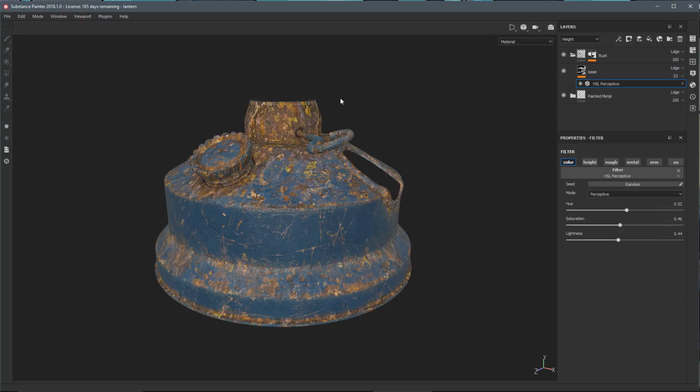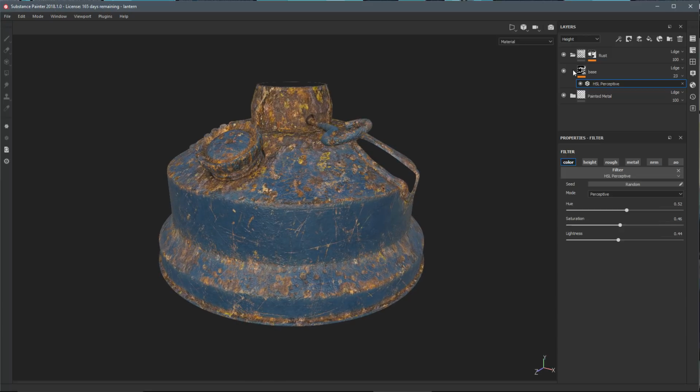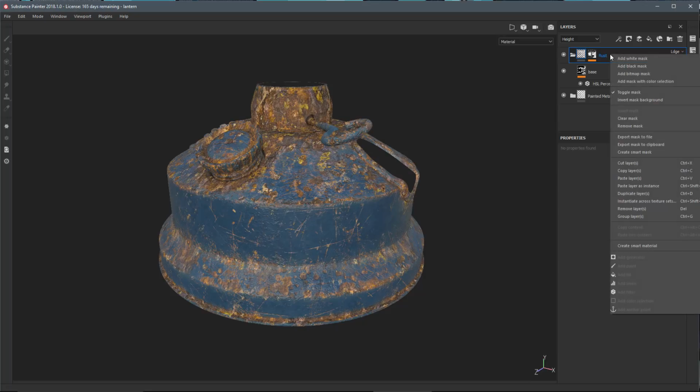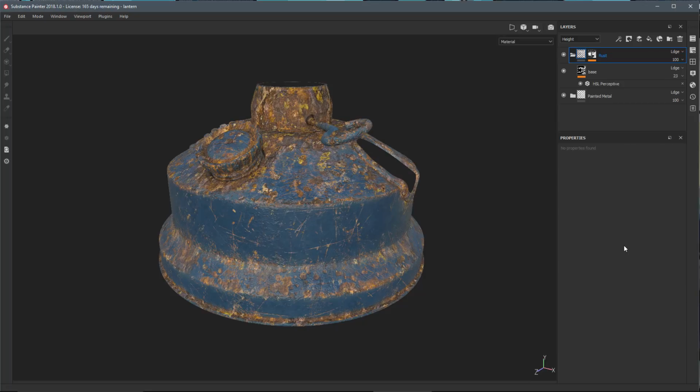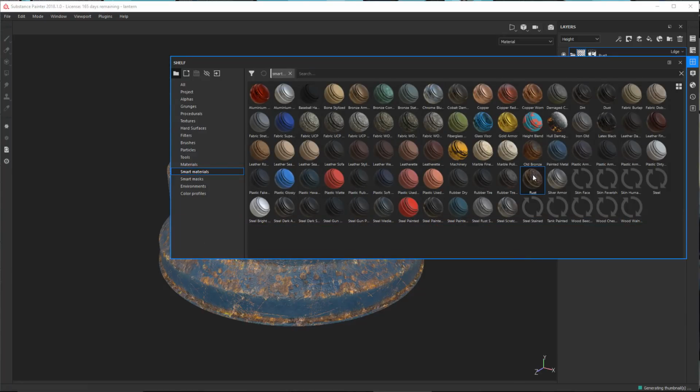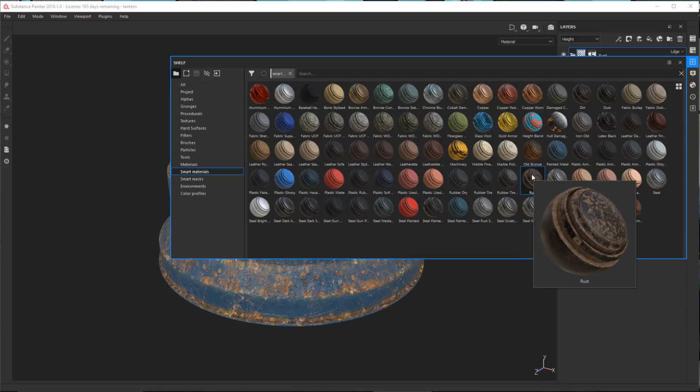Oh, one thing I forgot to do is since I finished up this rust material, I want to create a smart material out of it. So let's select our group that we have. You always have to have a group in order to create a smart material. So we have that already. Let's right click and let's choose to create a smart material. So we've done that. Let's just check it here in the shelf. I'll load my shelf and here we have our rust material. And here's what this guy looks like.